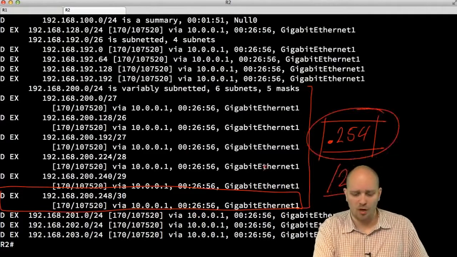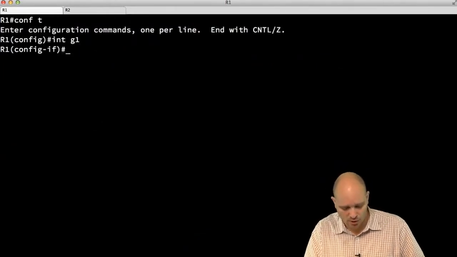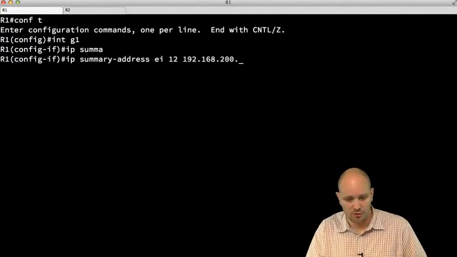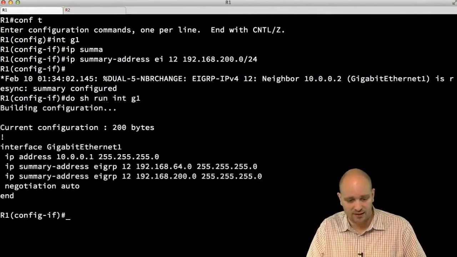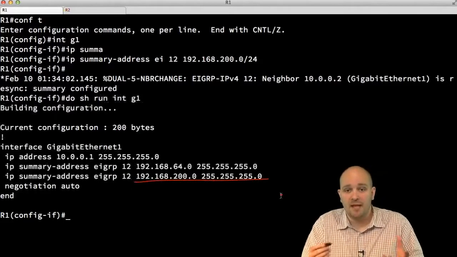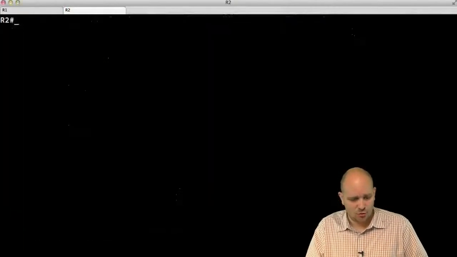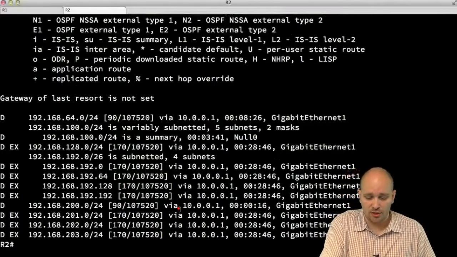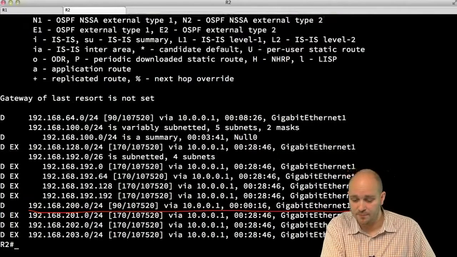So let's go now to R1 and create the summary. I'm going to go to interface gigabit 1, and I'm going to say ip summary-address eigrp 12 192.168.200.0/24. Again, I have used this new notation, and if I take a look at the interface gigabit 1, I will see that what actually ended up in the running configuration is the old configuration format. So now if I do show ip route eigrp here, I will see that my /24 is now in the routing table. So there it is.